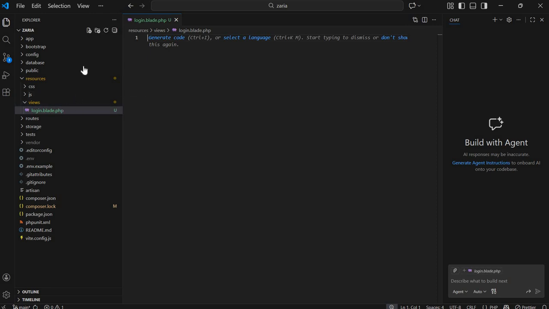Then after login, I'll go to the dashboard. For the dashboard, I think I can create a folder. I'll call it dashboard.